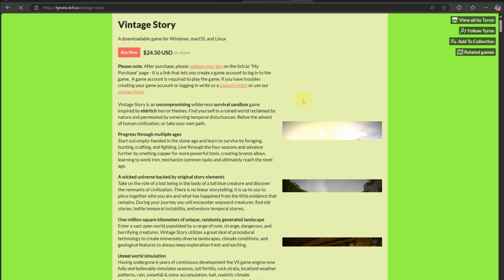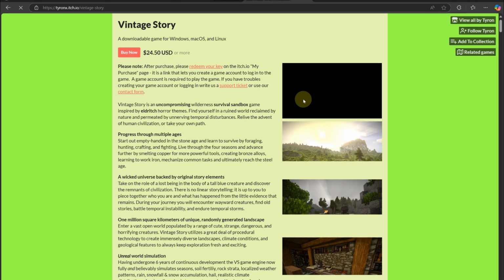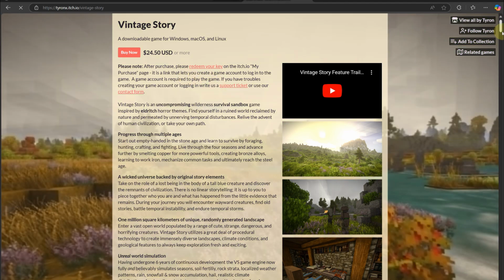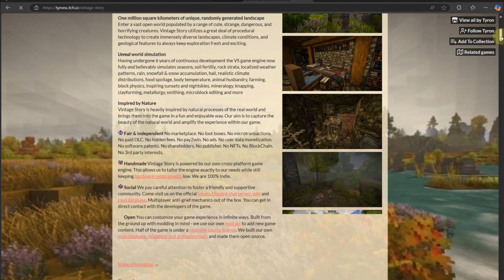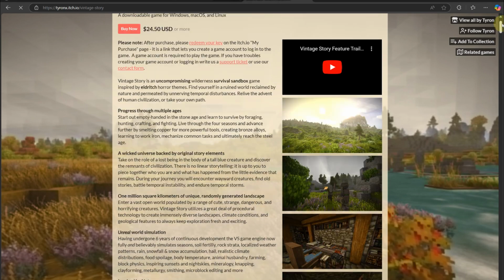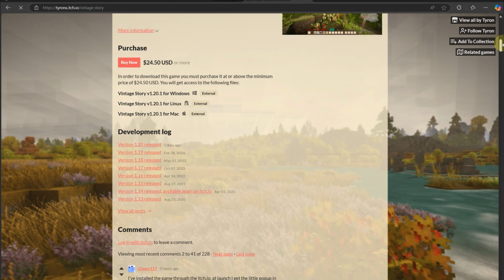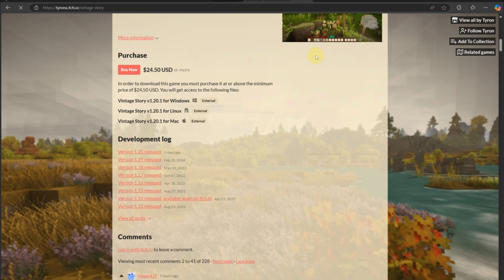And as you can see, it says it is a downloadable game for Windows, Mac OS, and Linux. Now, here are some instructions of the game and you can read all about it. See all the images on the right hand side, but then up here or down here, once you have scrolled, here it says buy now, and this is exactly where you get the game.